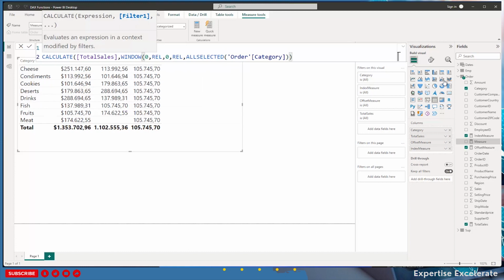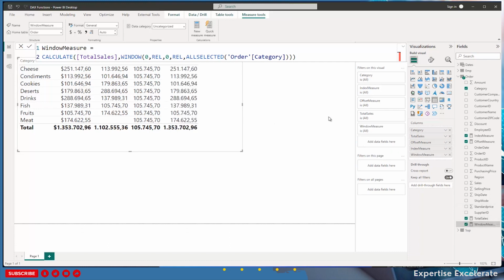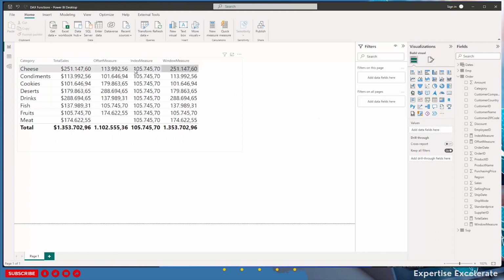And then we need to specify our table. So ALLSELECTED, again referring to the category here. I can close this, and I can also close the WINDOW function, and then close the CALCULATE function. So what do you think this will return from a window from 0 to 0, both relative? Let's press enter and evaluate that. Okay, let's go here and take this option.